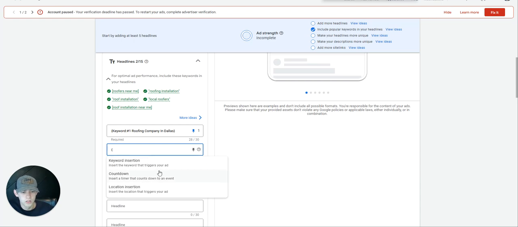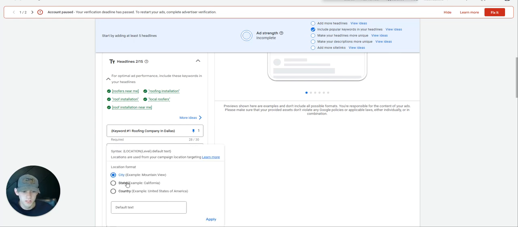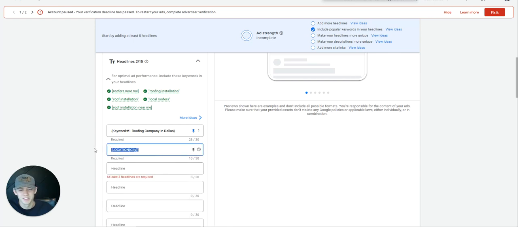There are other dynamic insertions. So you have keywords, countdowns, locations. If you guys are a local company and you're not across the U.S., I recommend not doing a location. It's more than likely going to get the specific city wrong, because you can do the city, state, or country. But a lot of times it does get the city wrong.